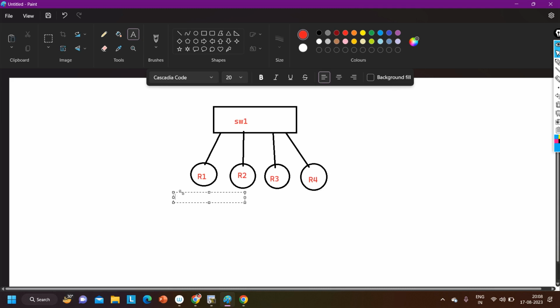The IP address over here is 10.1.1.1. The IP address over here is 10.1.1.2. The IP address on router 3 is 10.1.1.3, and on router 4 is 10.1.1.4. This is 0/1 of switch 1. This is 0/2. 0/2 of switch 1 is connected with router 2, and this is 0/3. 0/3 of switch 1 is connected with router 3, and this is 0/4. 0/4 of switch 1 is connected with router 4. I am going to disable routing on these routers. I am using routers as end devices.